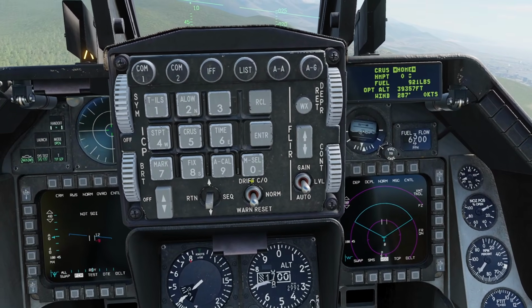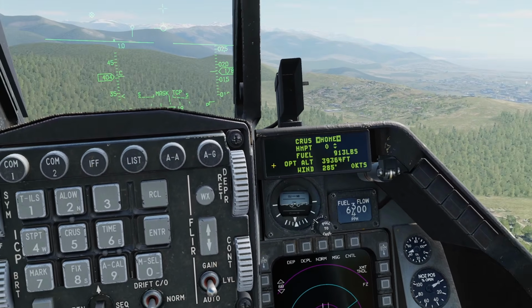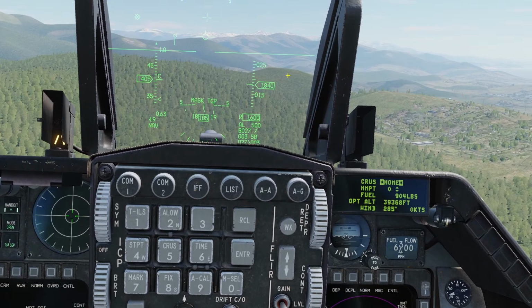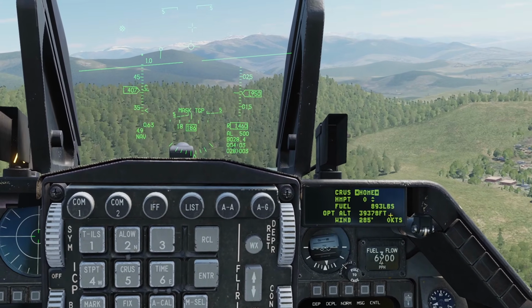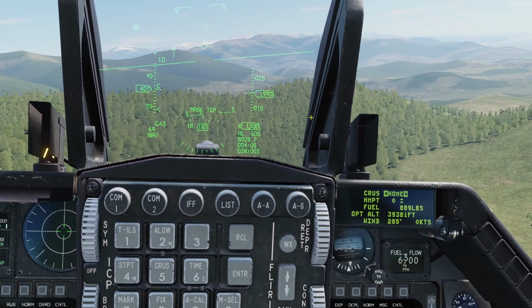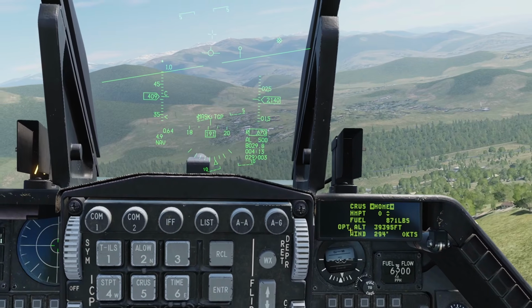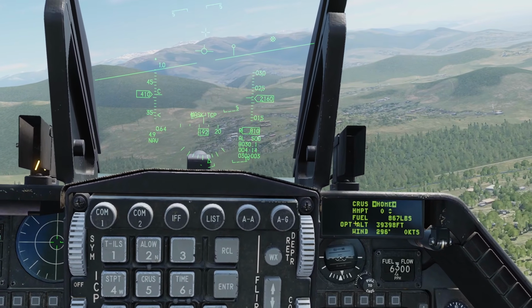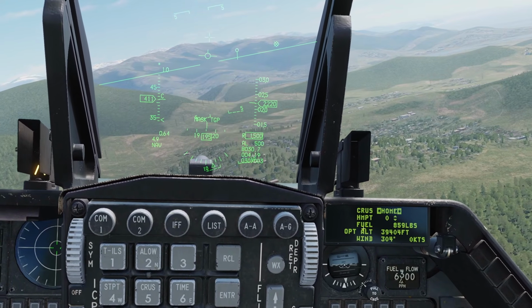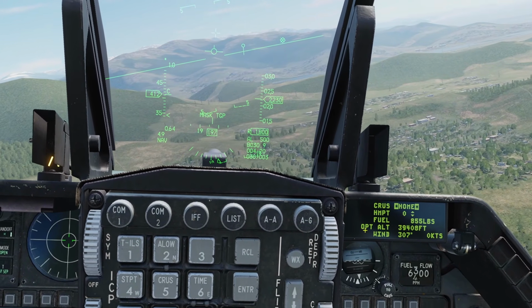Next is home mode. So you can set a home point, which you'd usually do as an airbase you're going to land at. And the fuel here shows how much fuel you'll have left if you fly directly to your home base at your current speed and altitude. There's also this optimum altitude here, which is the optimum altitude to fly at to use the least amount of fuel as possible.